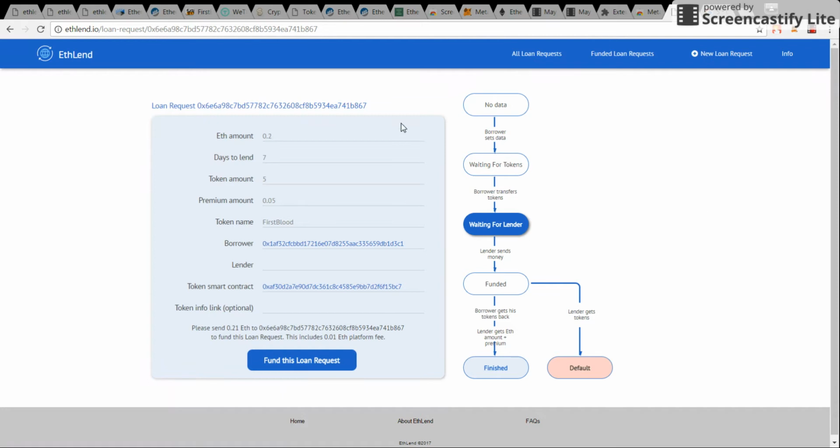Okay, here we have all the details. We have the loan amount, days to lend, which is 7, token amount, then the premium, which is 0.05 Ether, and that's the interest that we get from lending this amount. The token is First Blood, and here's the token smart contract. To fund this loan, we have to send 0.21 Ether to this address here. And this address is our loan agreement.